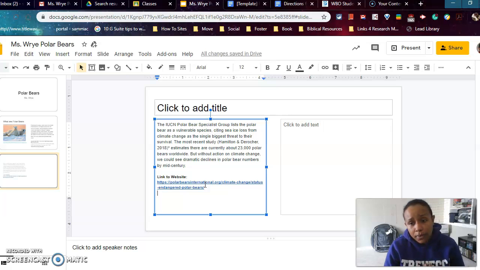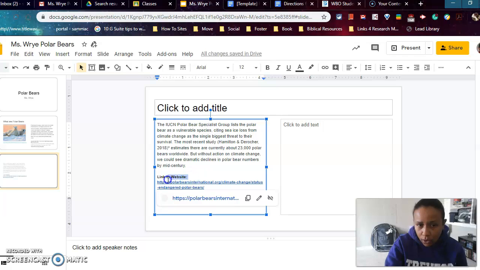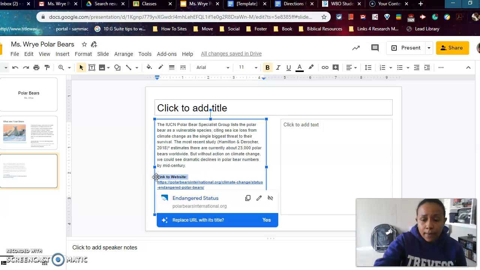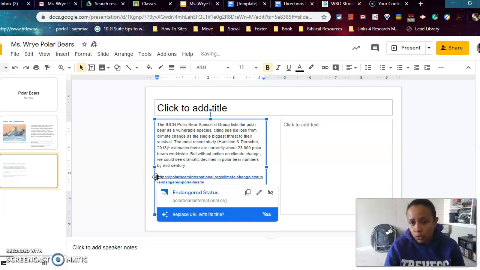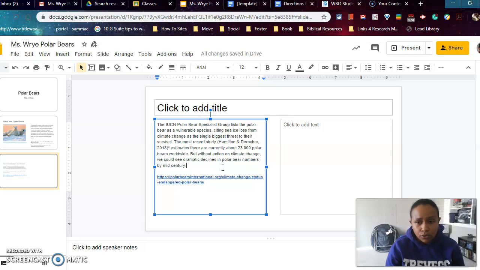Now, I'm okay with that being on there because that's even more helpful for Ms. Mac to let her know exactly what this is. But you could take that text off as well and just leave the link. The important thing is that the link actually works. So as you can see, as I'm hovering over it, it's showing me an image of how I can get to the website, because Ms. Mac is going to click on this to make sure you actually got good information.